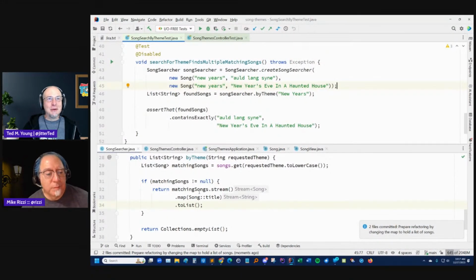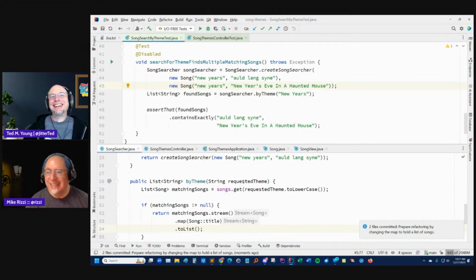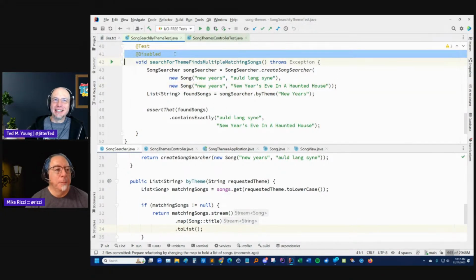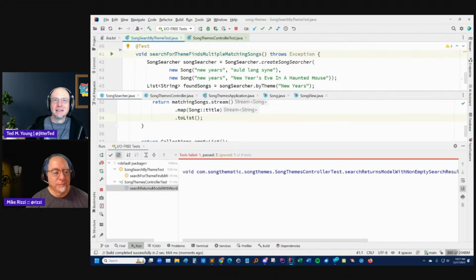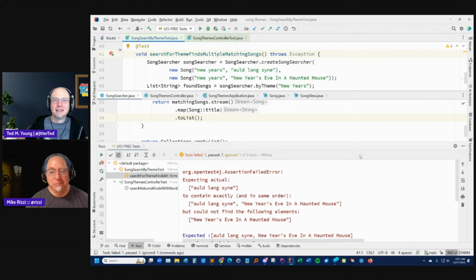All right, I think now we can re-enable the test. It should still fail in the same way, which is it won't find the second song. Nope. Good. So it fails in the same way.